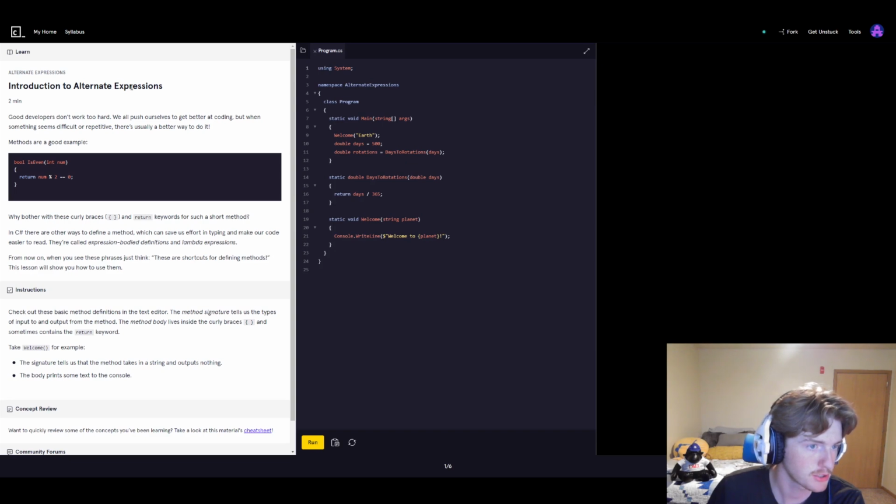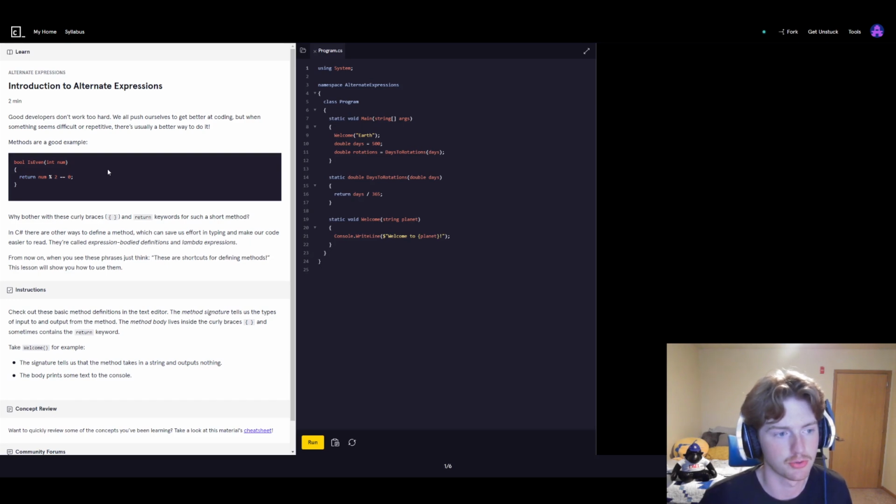So, introduction to alternate expressions. Good developers don't work too hard. We all push ourselves to get better at coding, but when something seems difficult or repetitive, there's usually a better way to do it. Methods are a good example. So we have a Boolean method here known as isEven. It takes one parameter, an integer variable named num, and it will return num divisible by 2 equals 0. It's either going to return true or false.